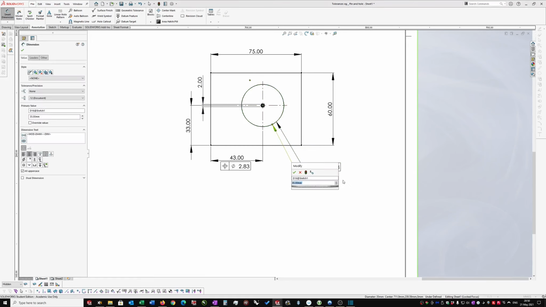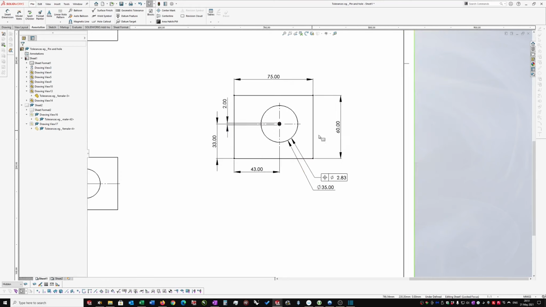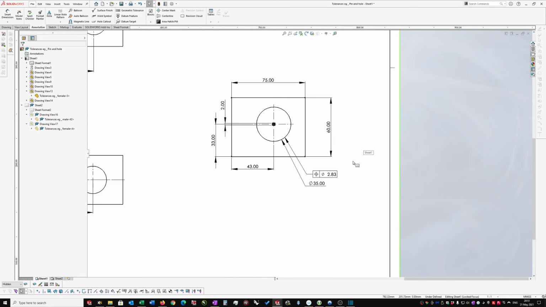Now I'm telling whoever is going to look at this that for this feature, which is diameter 35, the position, you have a full circle of 2.83 tolerance to play with. And then these two, I would actually delete this in this case, because those two dimensions would give the theoretical center point. So that's the end of that for now.